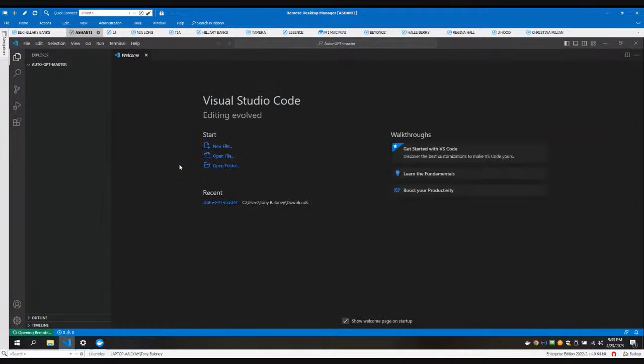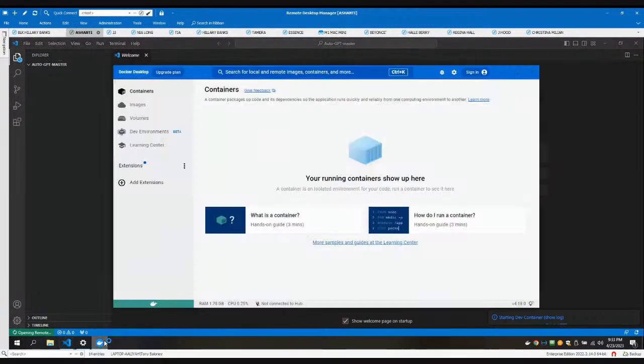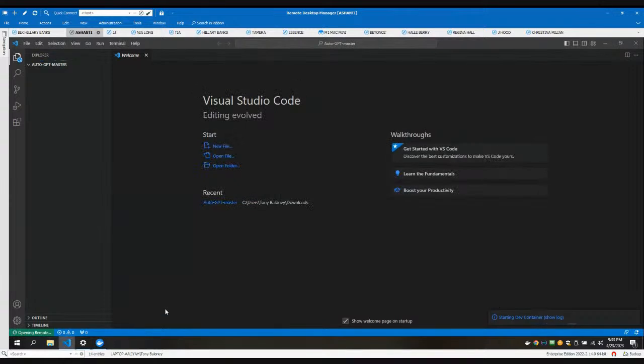We don't want to be whipping up our own containers from scratch. See, I say open remote, that means opening in a Docker container instance. Starting dev container. This isn't really a necessary step, but it's good practice to run your apps in a virtualized environment.